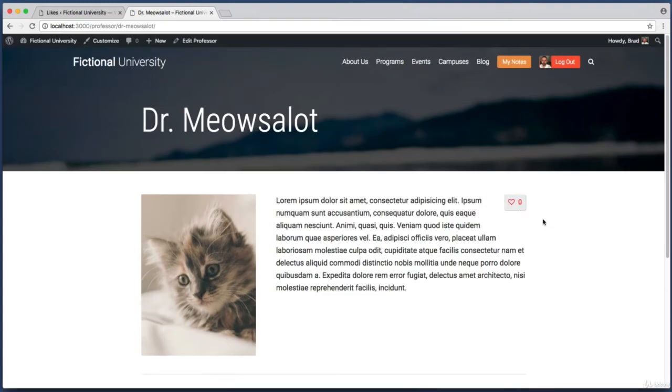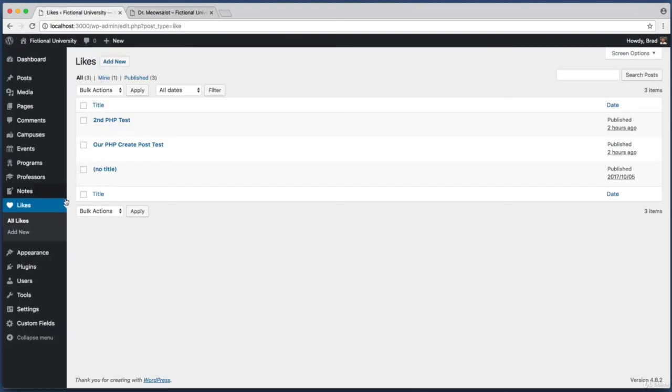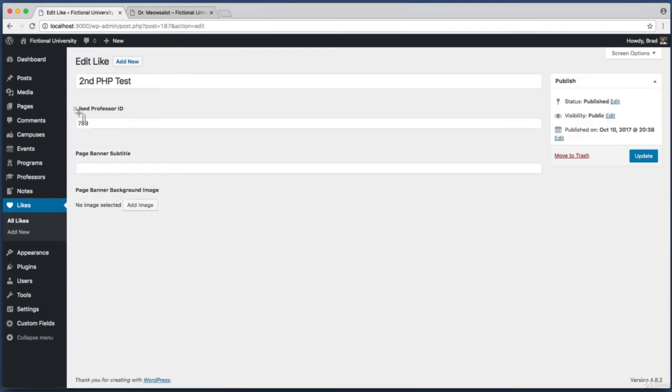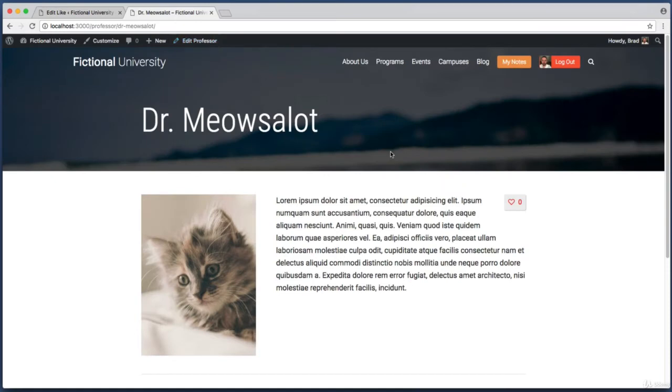Okay, and now if we click on the like box and then jump over to the WordPress admin and refresh the all likes page, cool, we see a brand new post. It's using the same title, but that's just because we didn't choose a new title value. That's not important, but if we click on it to view its details, cool, we can see that we successfully retrieved that value from the JavaScript request. Except we don't actually want our JavaScript to hard code the value to 789. Instead, we want our JavaScript to dynamically use the ID number of whatever professor you're currently viewing when you click on the like box.